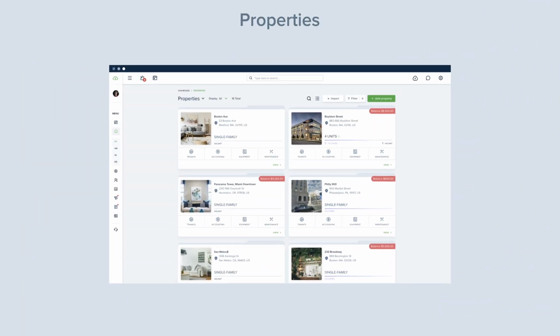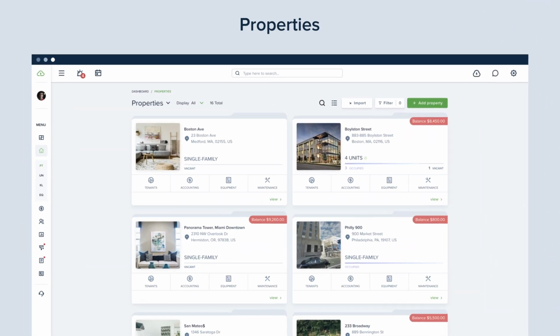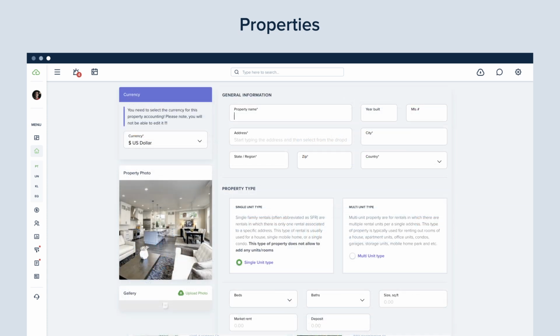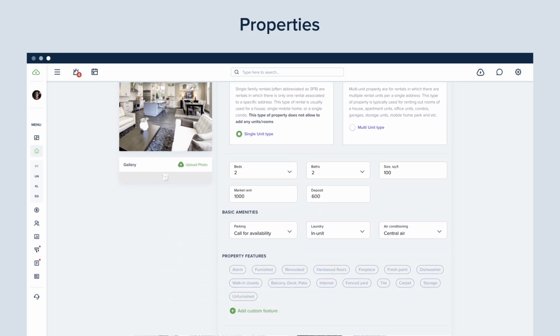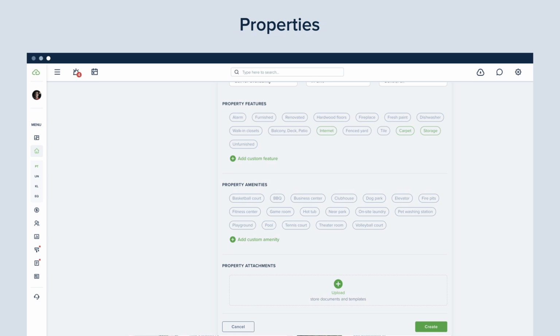The next section is Properties. Here, you have the opportunity to simply add your own custom properties. Select a single unit or multi-unit type, enter unit details, property features like carpet, storage, or internet, and amenities like pool, tennis court, or a park nearby.